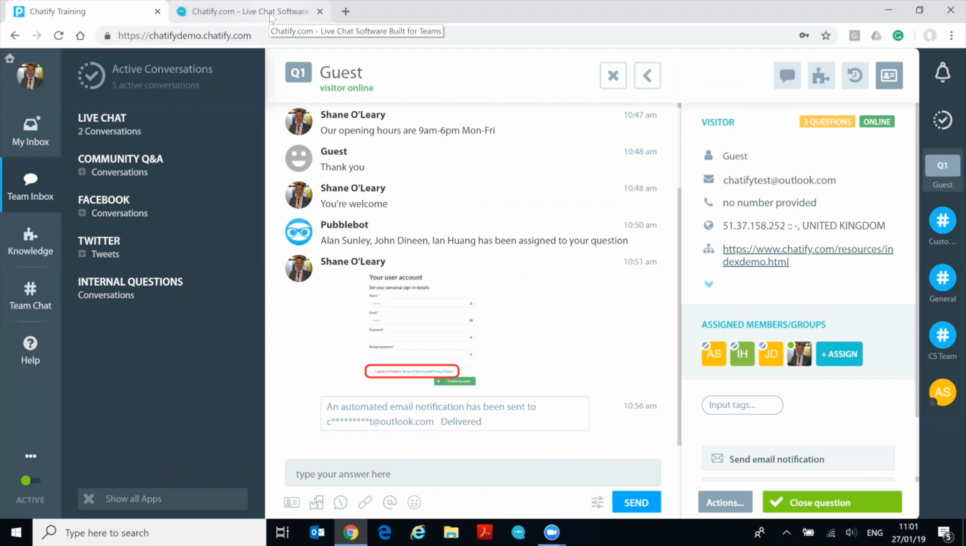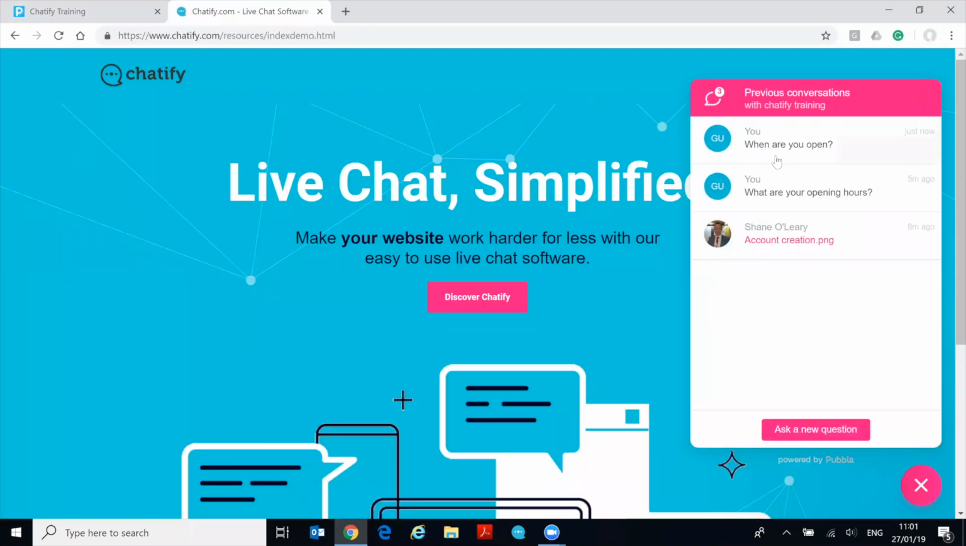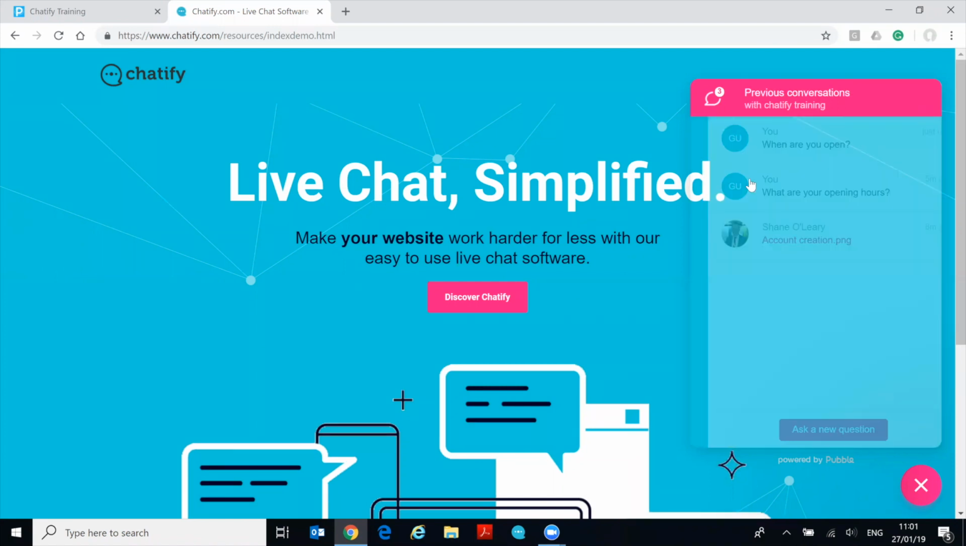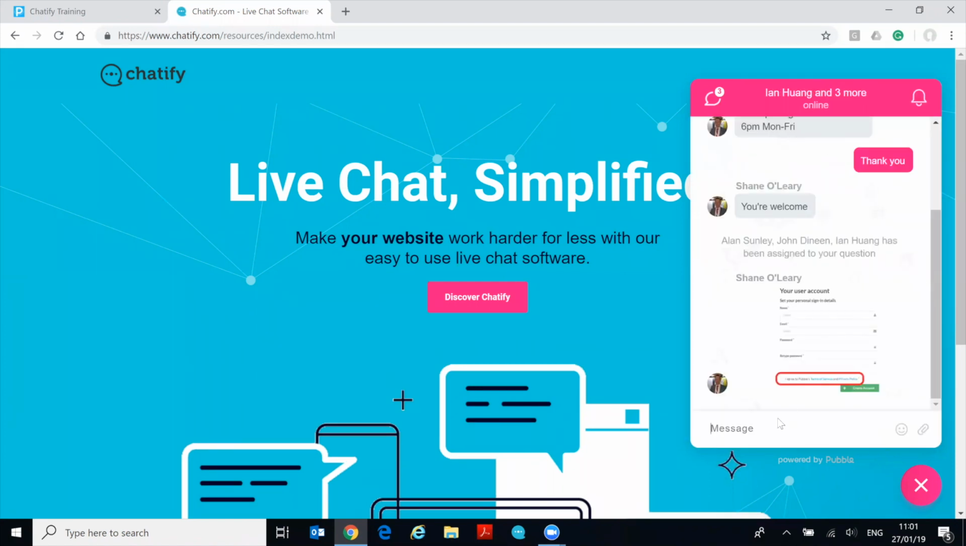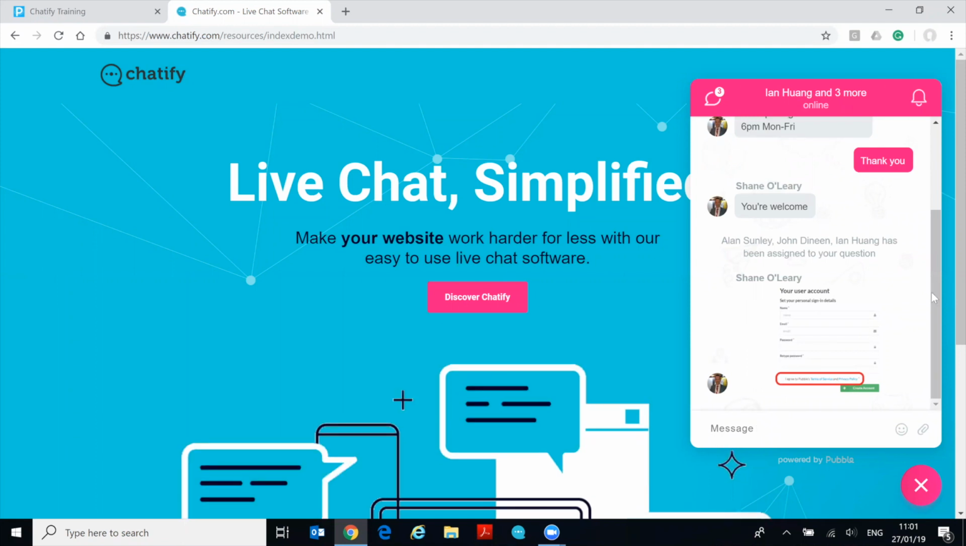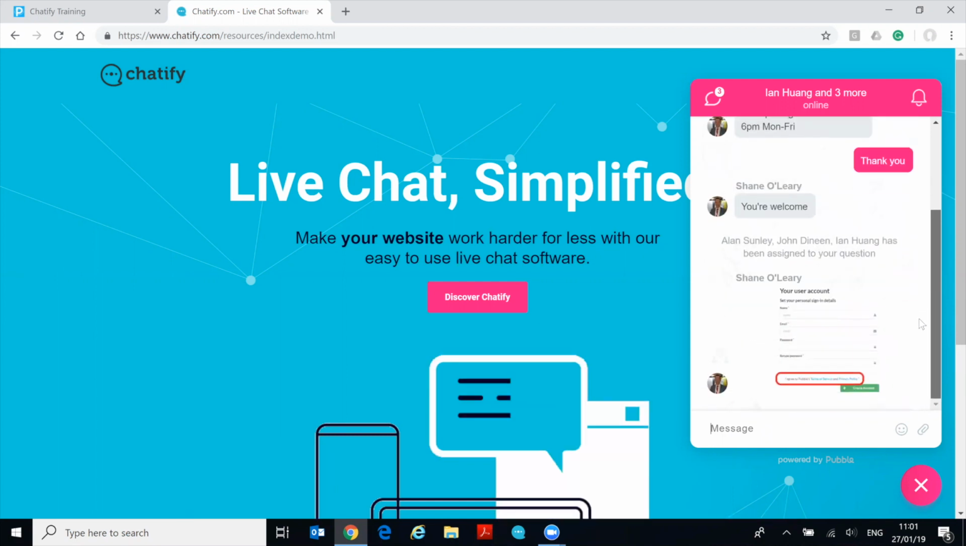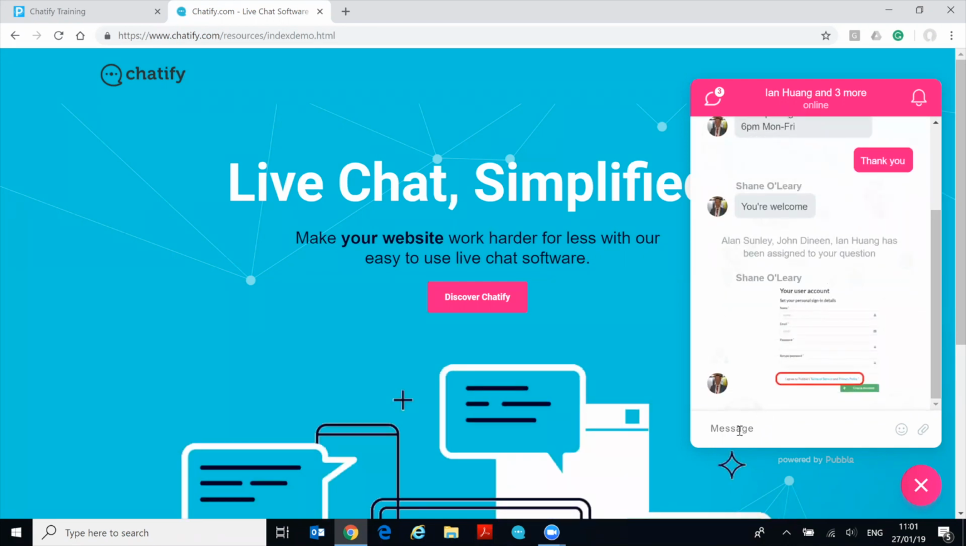what I can do here is show a feature that we call Smart Prompt. So if I go back to that question, sorry, it's the one with the image in it. Okay, and let's say we're in the middle of that conversation. The person has asked about opening hours, they said thank you, I said you're welcome, I put a screenshot in there. But maybe they ask, do you deliver?